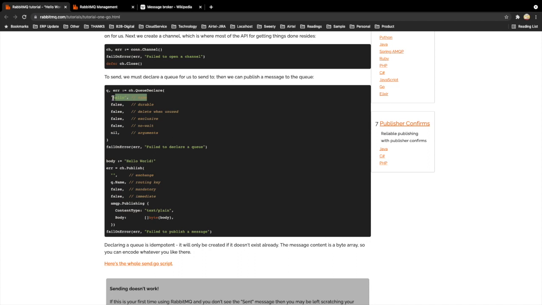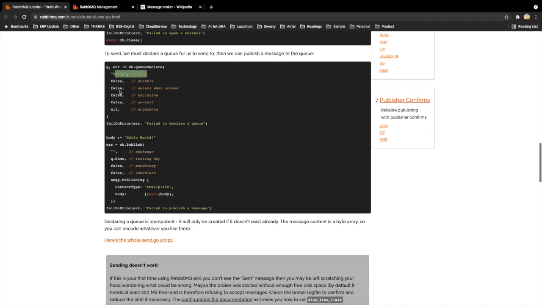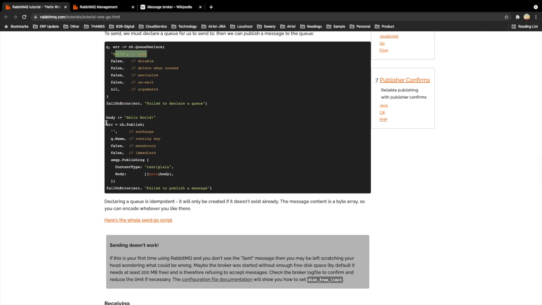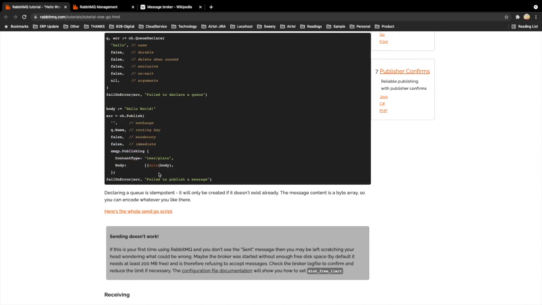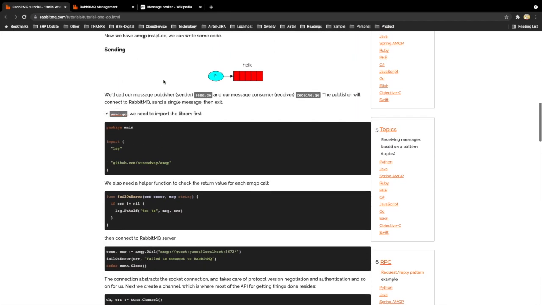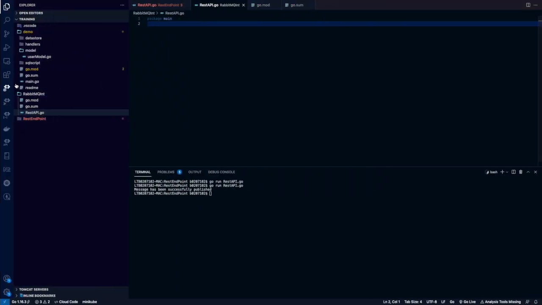And the second part of the code will be publishing the message in the queue. So now let's quickly compile this code. I have created a new directory, and under this I have created this file. Currently it is blank, just the package name is mentioned. So let's copy the code.